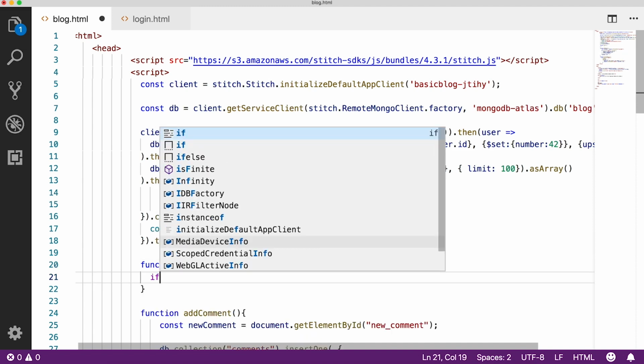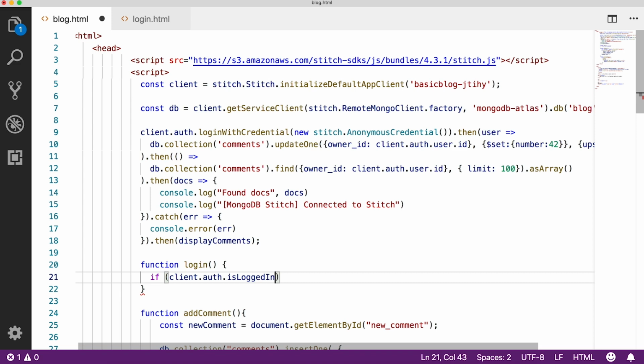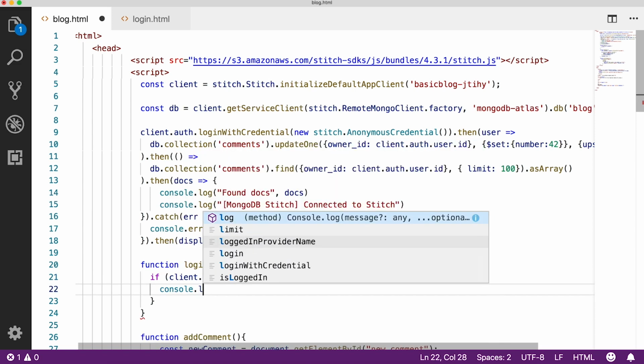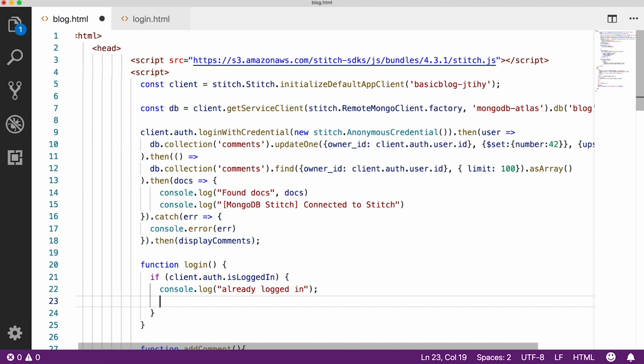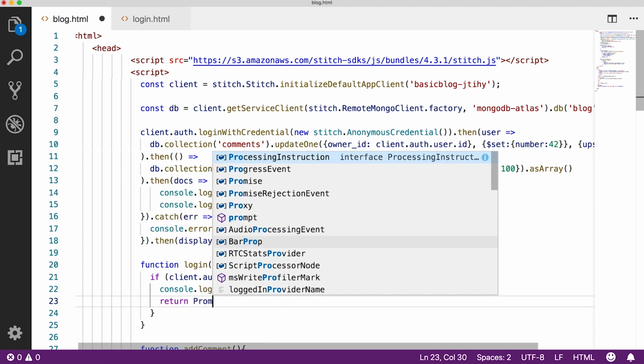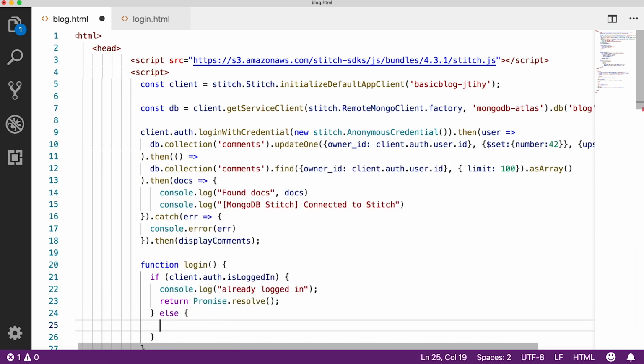Let's check if the user is already logged in. If they are, I don't need to do anything. I can add a logging statement and send back an empty promise resolution. If they are not logged in, let's log in using anonymous authentication.